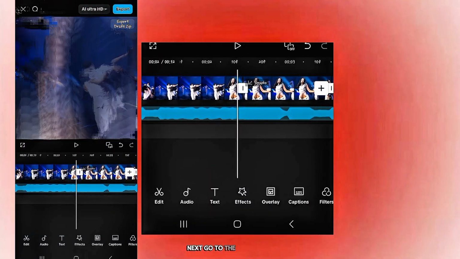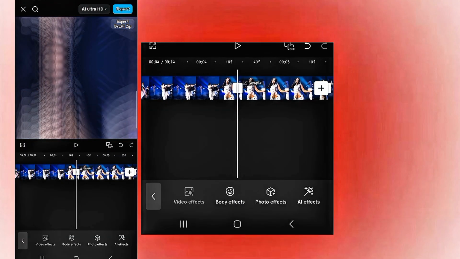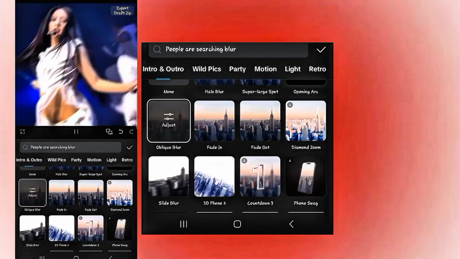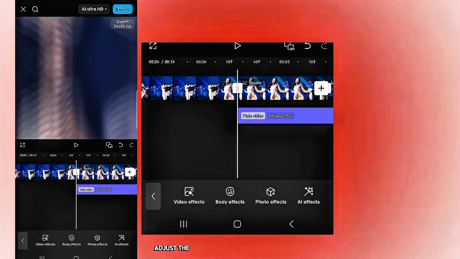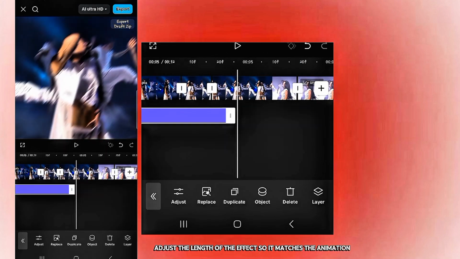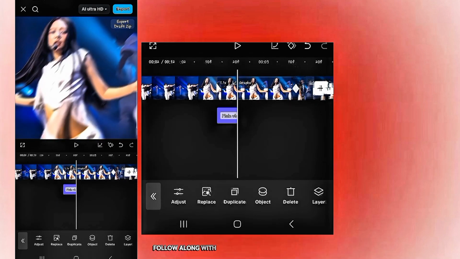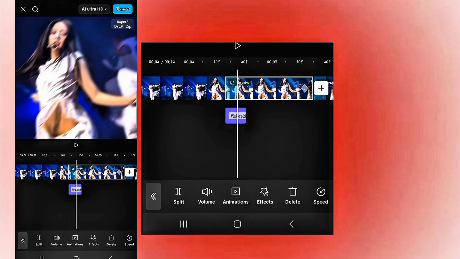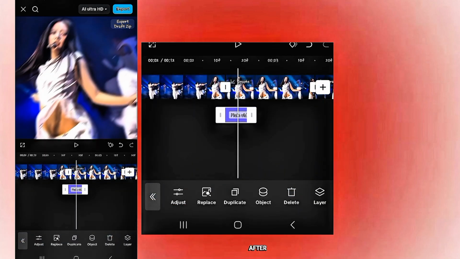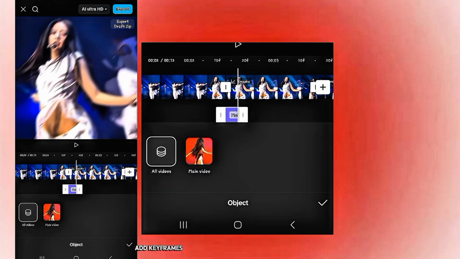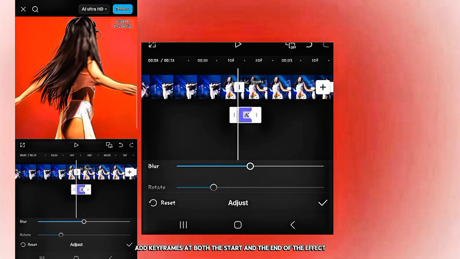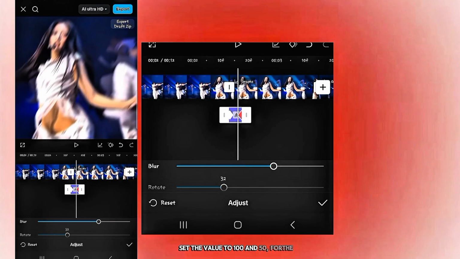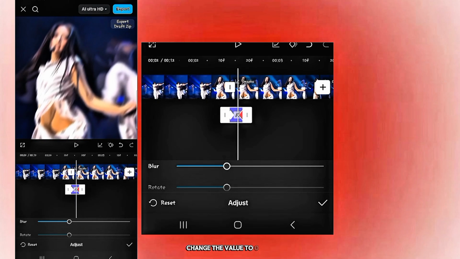Next, go to the second clip and add oblique blur. Adjust the length of the effect so it matches the animation exactly. Follow along with what I'm doing to make sure the timing is correct. After that, add keyframes at both the start and the end of the effect. On the first keyframe, set the value to 150. On the second keyframe, change the value to 0.